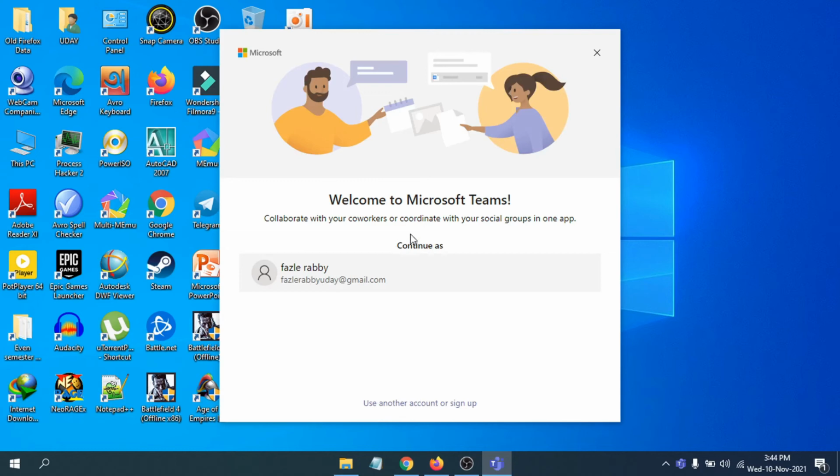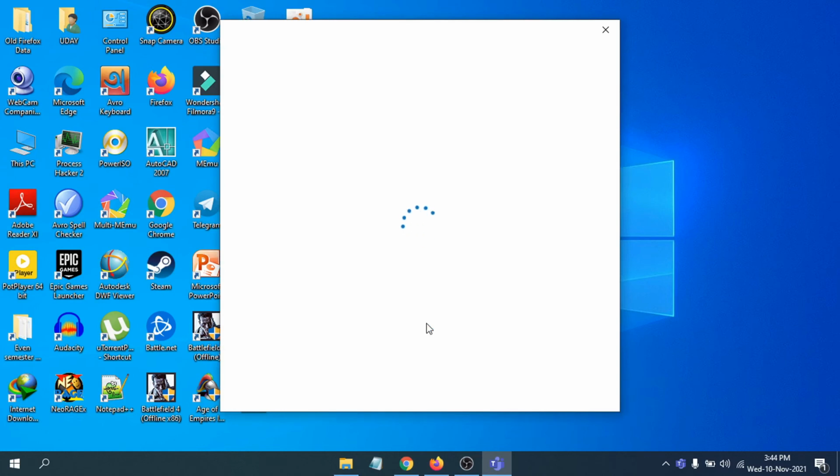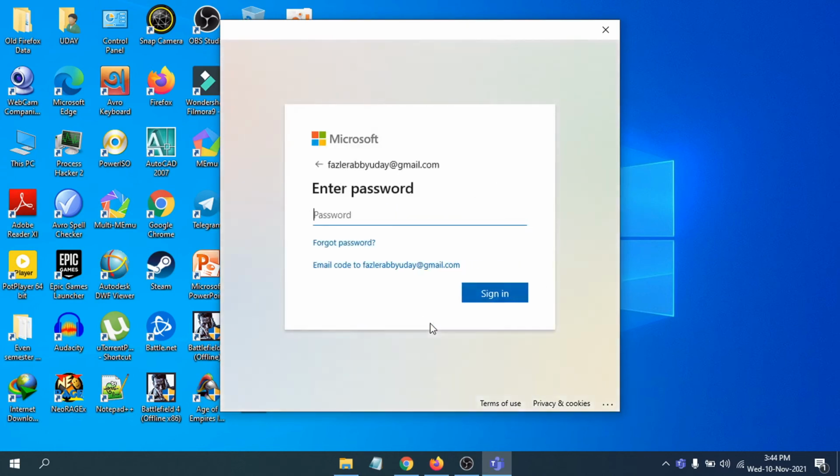And if you don't have an account, you need to log in with your email ID or Microsoft account. I already have an account in Microsoft Teams, so here's the email. If I just click on the email, I will continue with Microsoft Teams. So now you just have to enter your password and log into your account. And if you don't have an account, you can create an account here. So that's it guys, this is how you install Microsoft Teams on your laptop or Windows 10 PC.